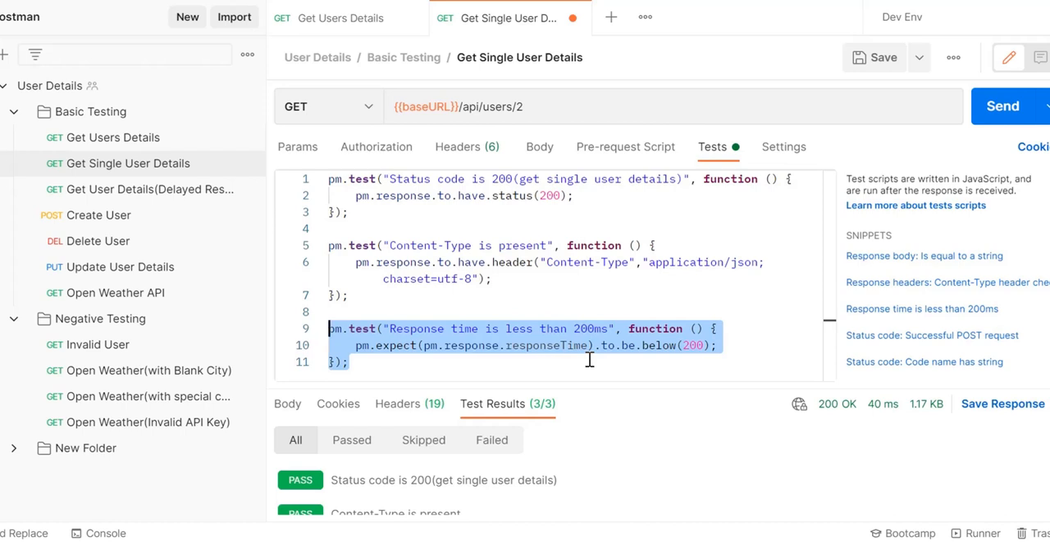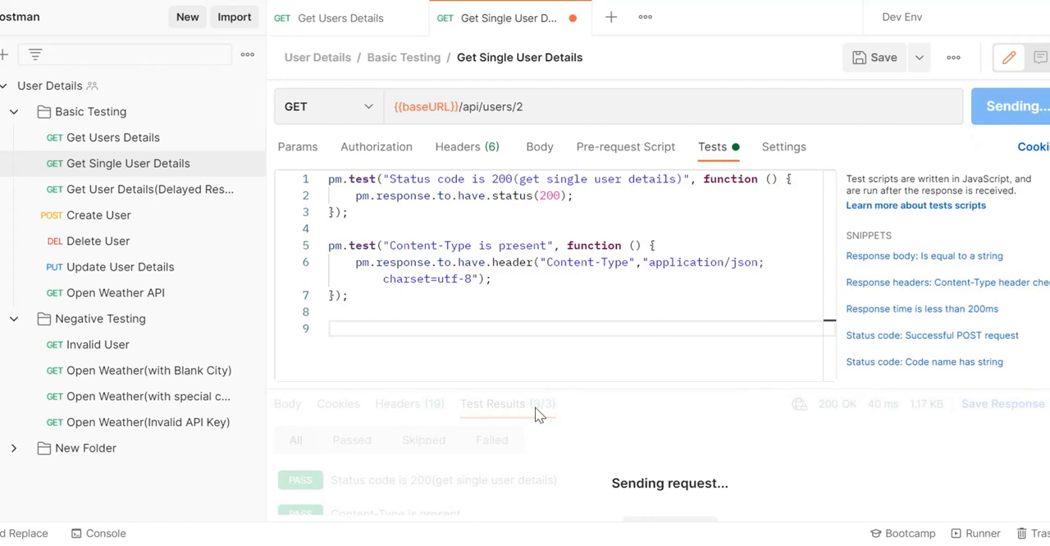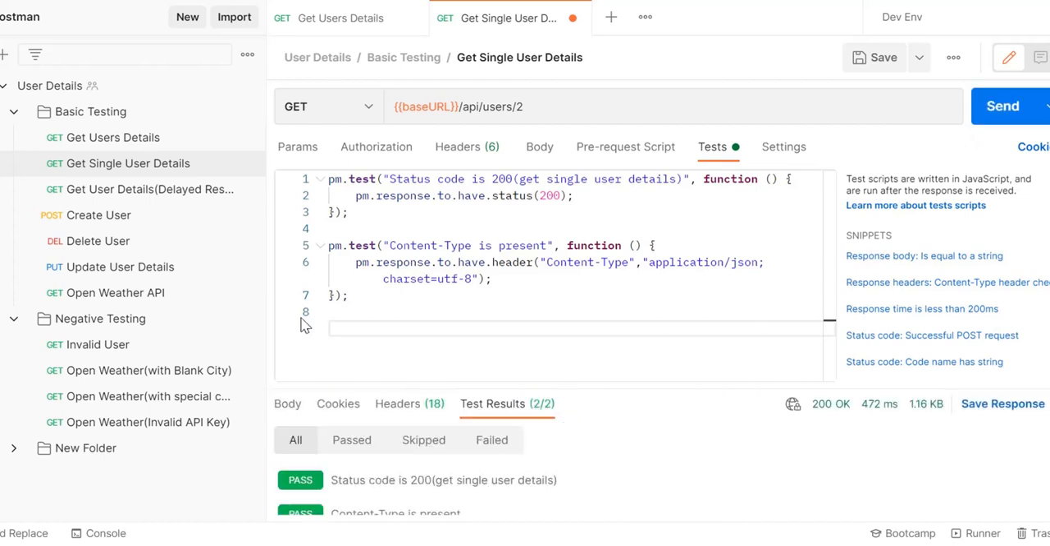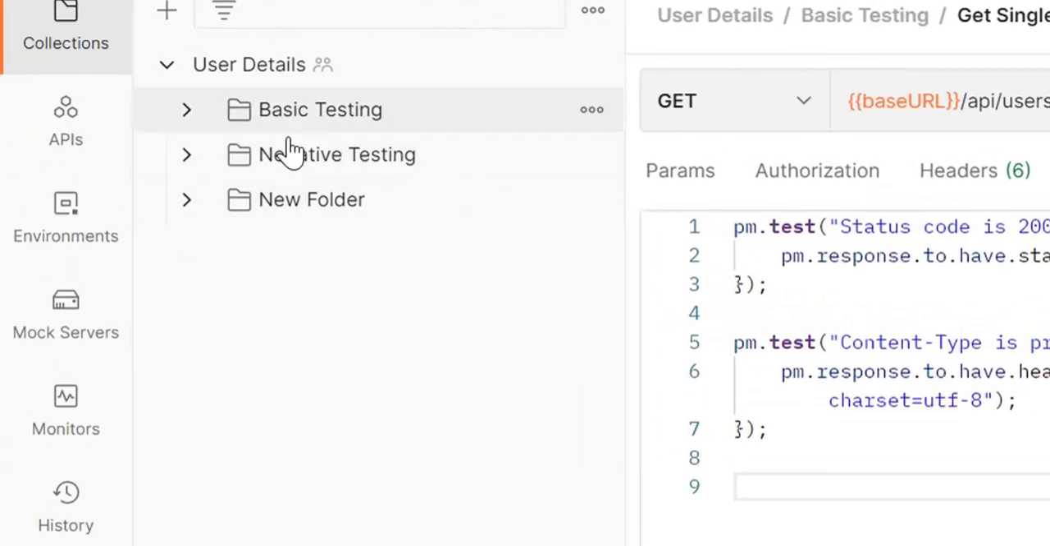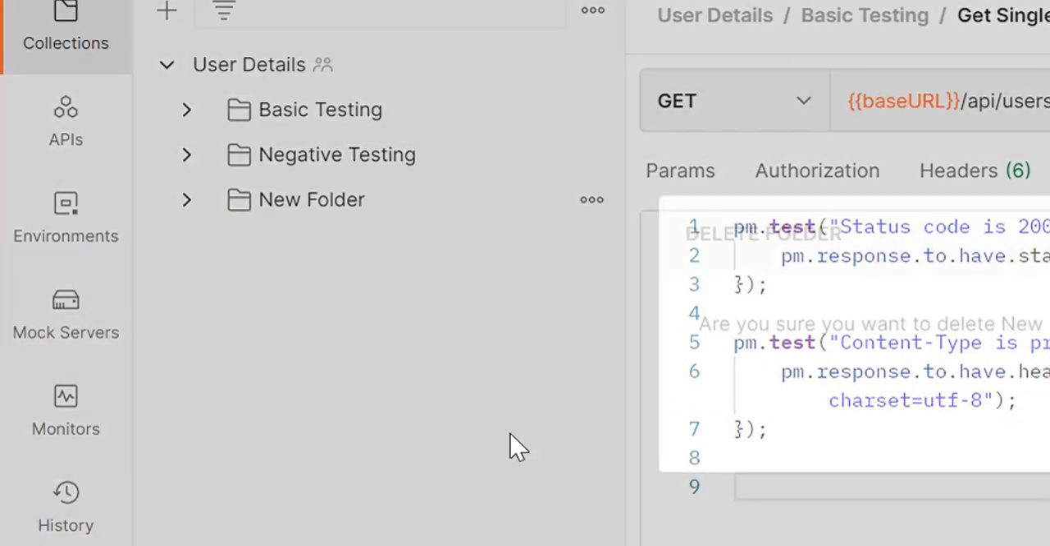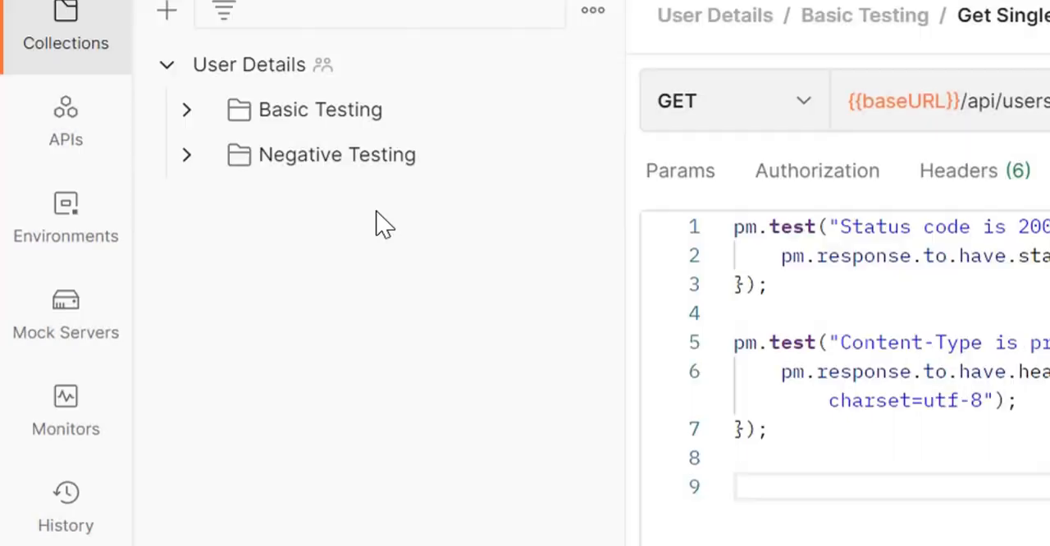Yes, we can. What I'm doing right now is cutting this, Control X. All right. If I click on send, you will see these two test cases execute. If I want to verify only my positive scenario, these are the positive and these are the negative scenarios. So I'm deleting the last one. Okay. I created a new folder, so I have two folders. This is one parent folder and the other is a subfolder.